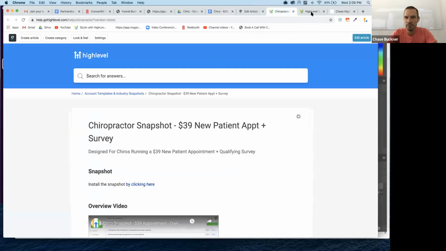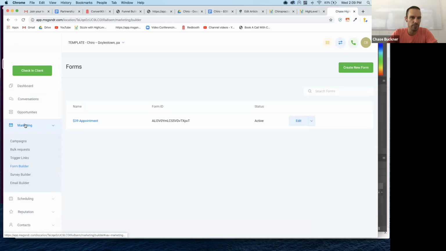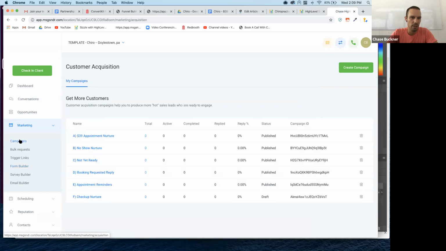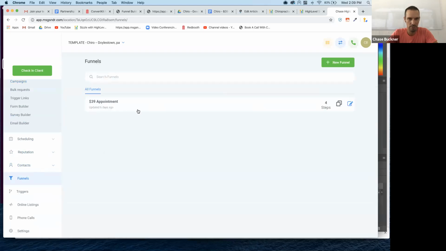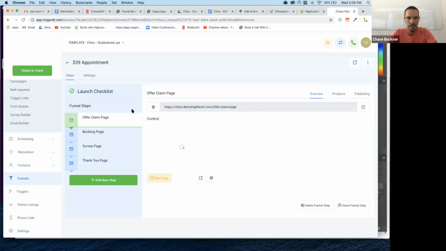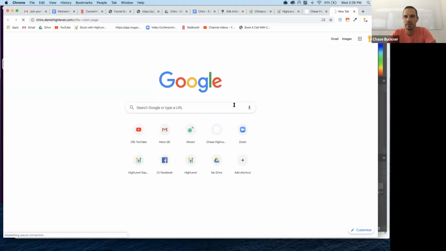Here we go. All right, so here's what you'll see when you hop in. Let's start with the funnel. And let me get these windows out of the way. Perfect.